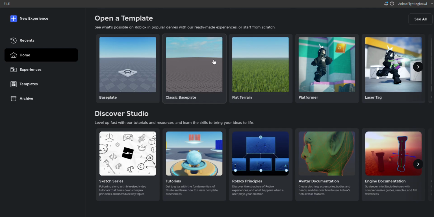Now let's get started. What you want to do is create a Roblox account. If you already have one, just log into it. Now open the classic base plate.